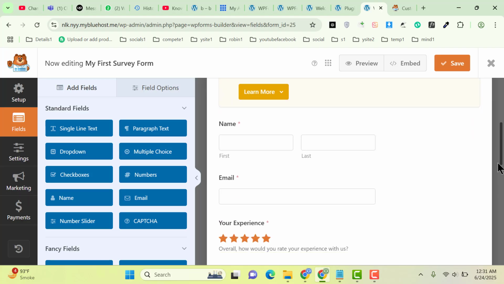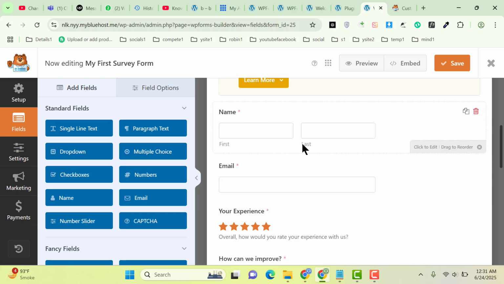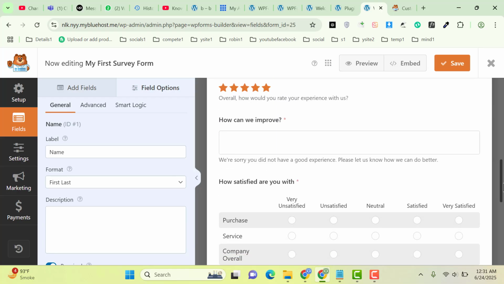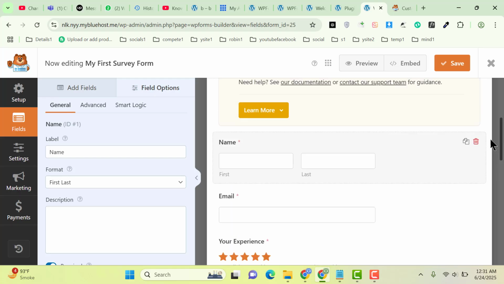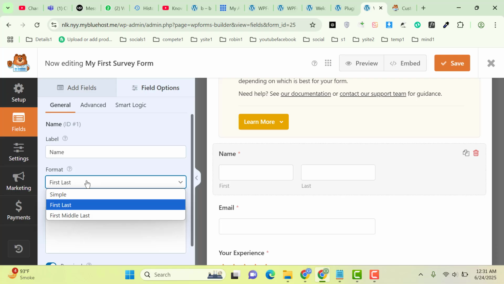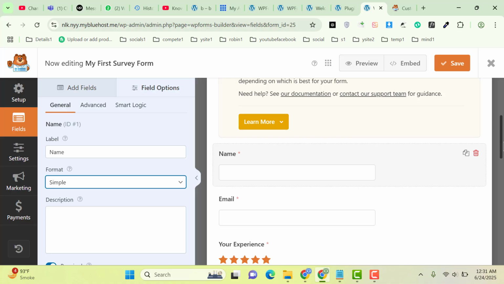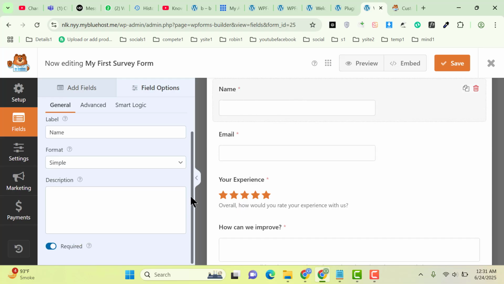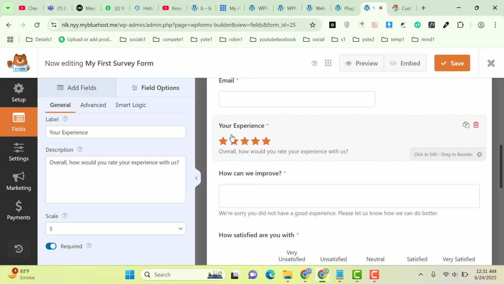Now scroll down. So here you can see these are the fields for the survey form. So you can change and add any of the fields that you want. So for example, for the name field, you can use three different structures. So this one I think is good: name, email, experience, and also you can make any field required or not. So for example, let me make this field not required, then scroll down, and this one is rating.